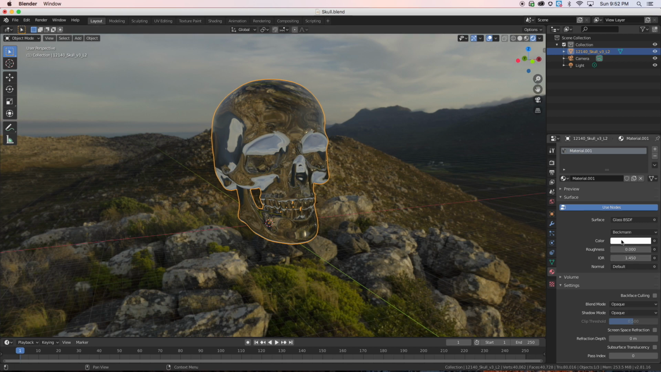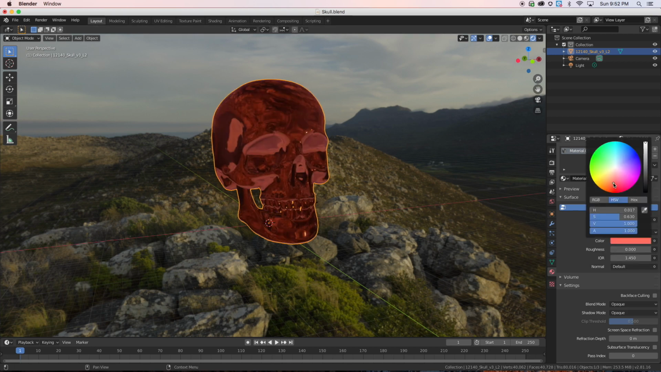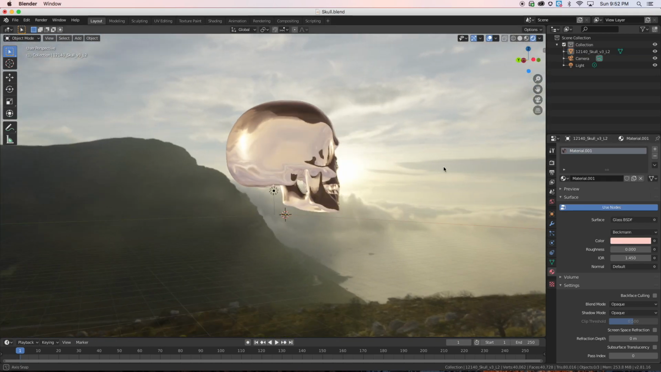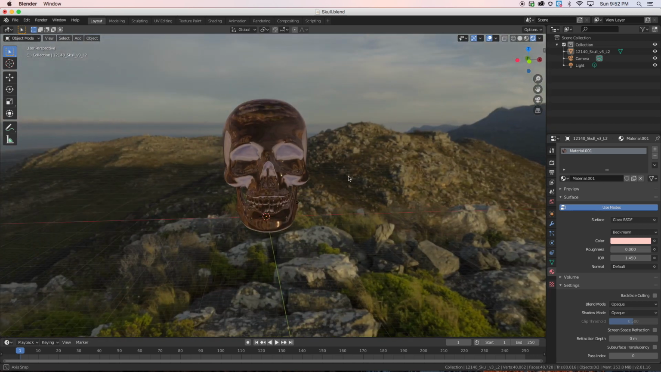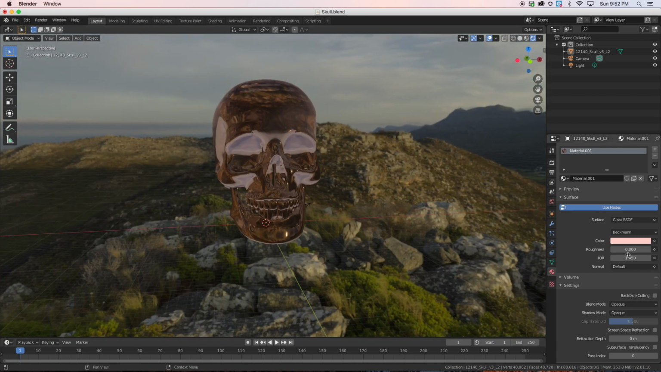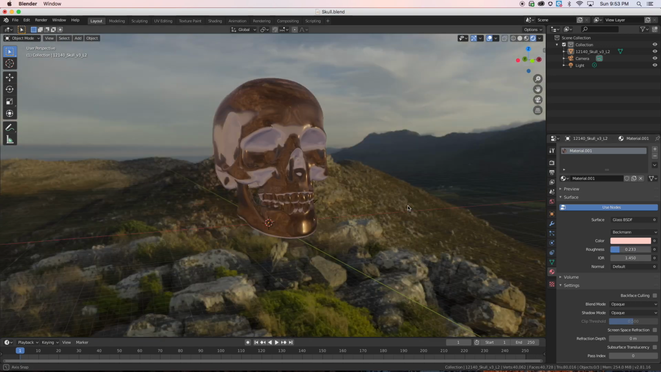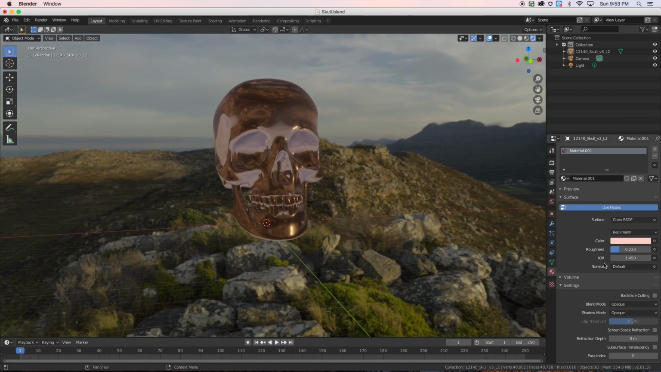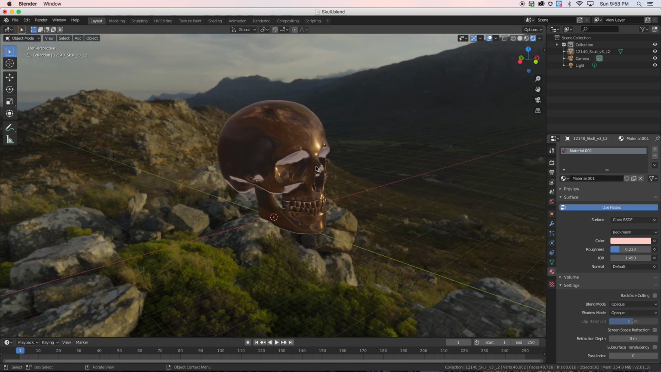Another thing you can do in this window is change the color of the glass. So let's say I wanted more of a reddish tinted glass. Again, you can see how the light shines through that. It looks really realistic. You can adjust the roughness. So if you want it to be more of a frosted glass rather than completely see-through, again, that's something you can change there. Now the IOR, which stands for Index of Refraction, is a very important setting.